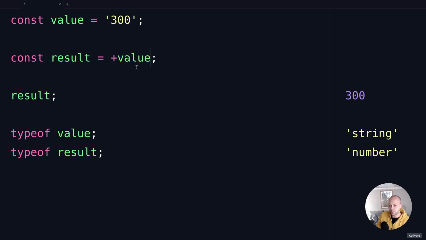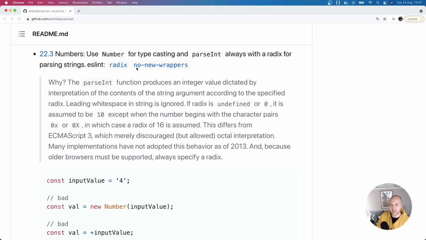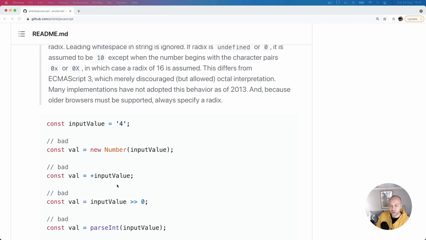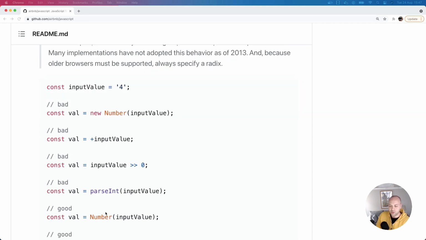And that does work, but it can lead to some confusing code. And if you're following some style guides, such as the Airbnb style guide, you can see that they advise against using the plus operator to do that, and rather to rely on using the number constructor or the parseInt function.